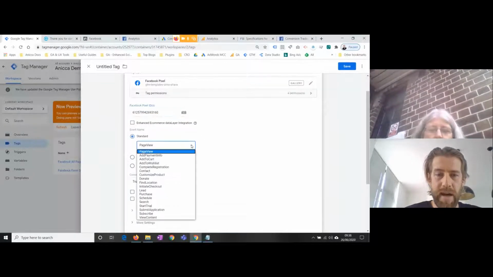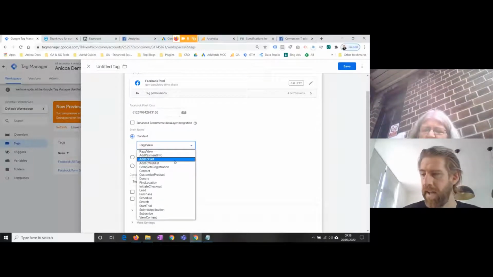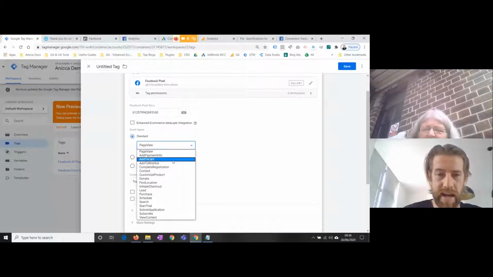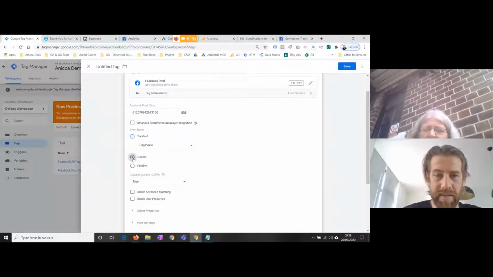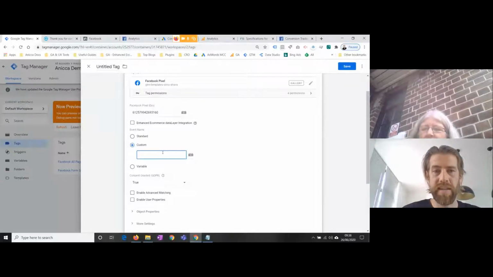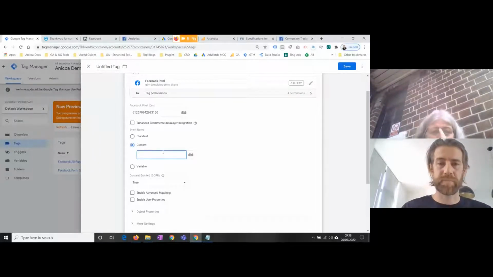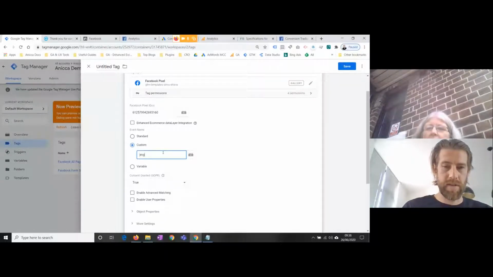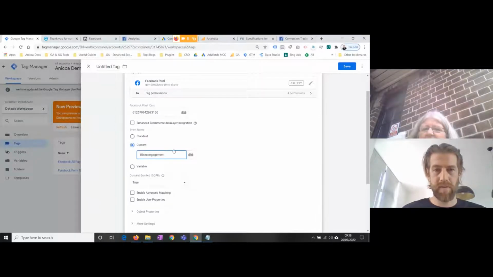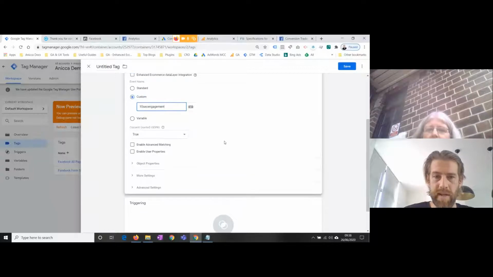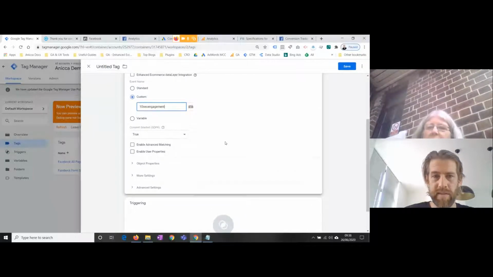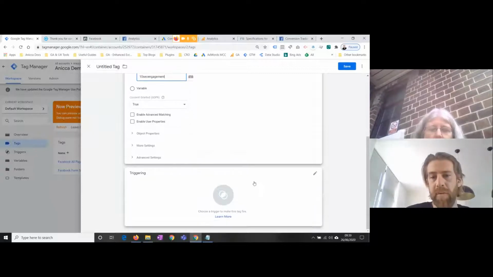This time, because we don't have anything as standard in this drop-down list, I'm going to create a custom event that we can send into Facebook. We can give this a name. We're going to call this 10 sec engagement. We can leave the rest.